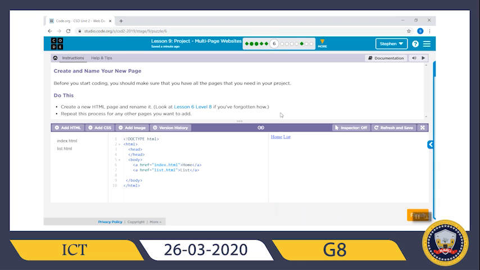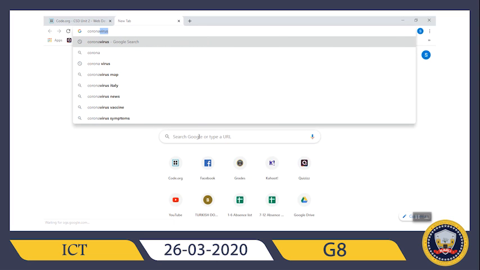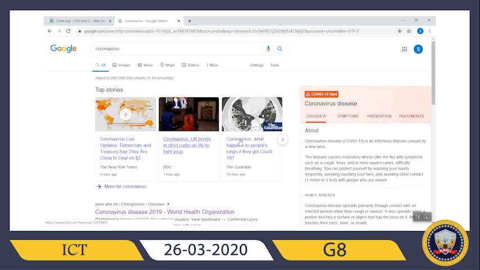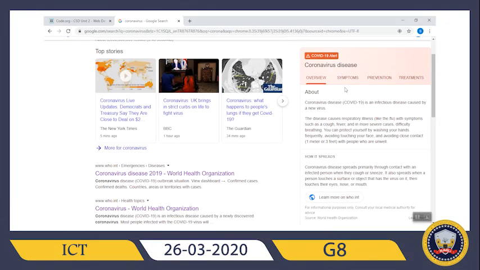Now I'm going to choose my web page. The web page that I'm going to write about is coronavirus. I will open a new tab, go to Google and type coronavirus. Okay, now I have these. So I'm going to create a web page based on this coronavirus disease.